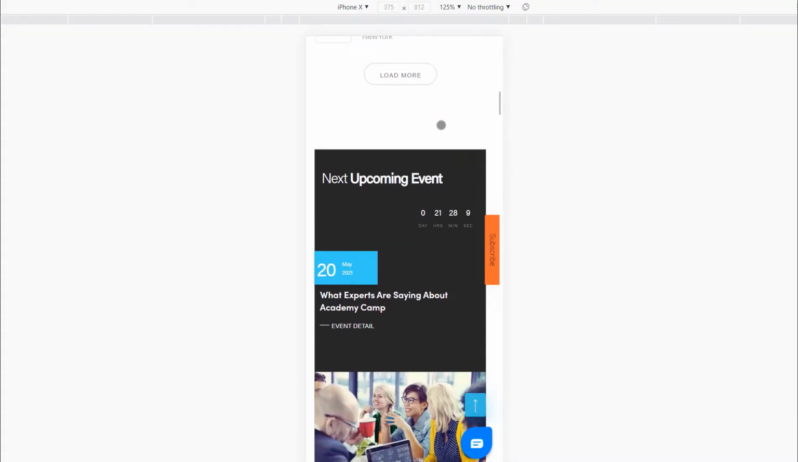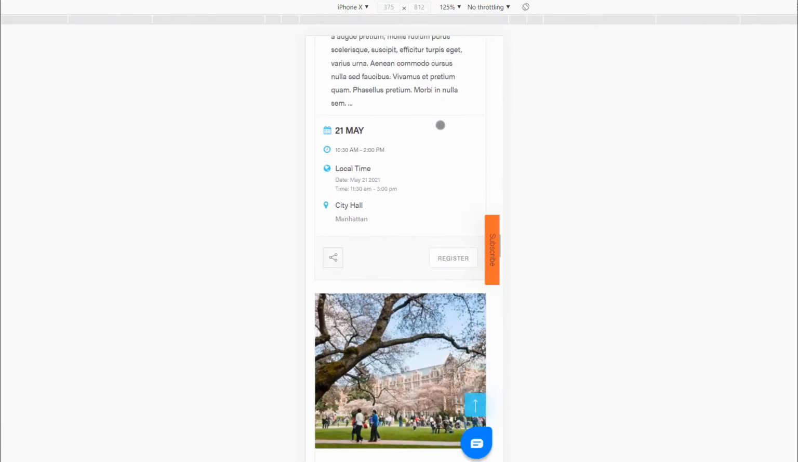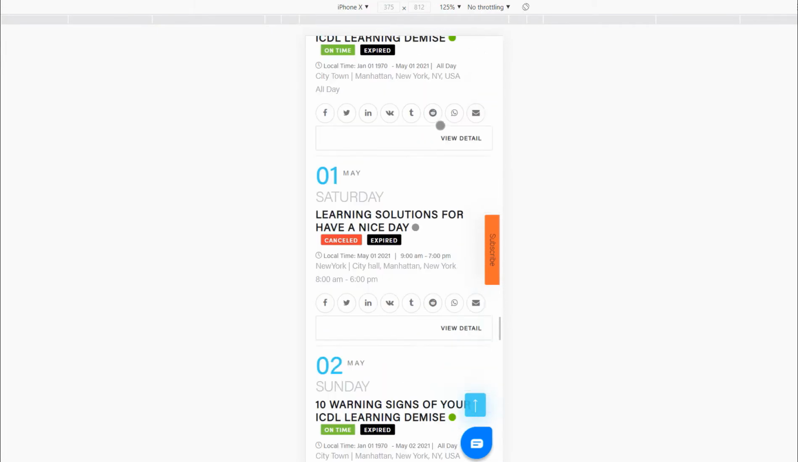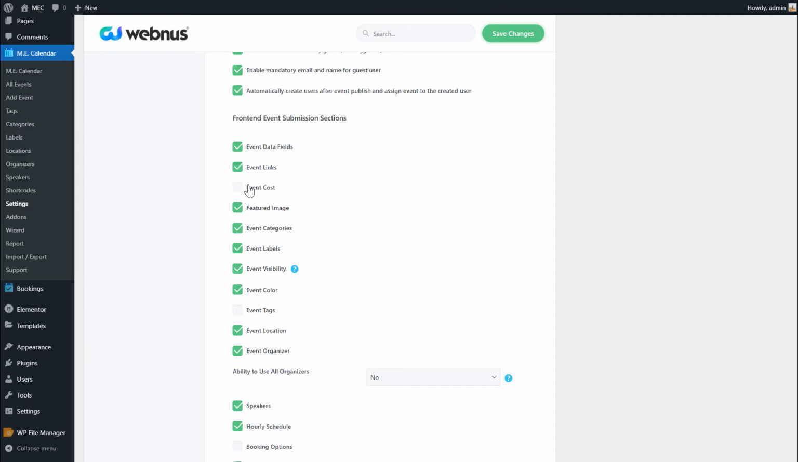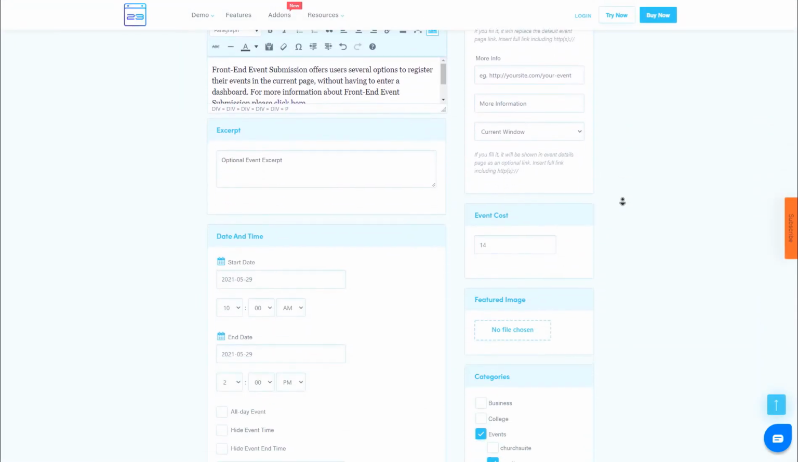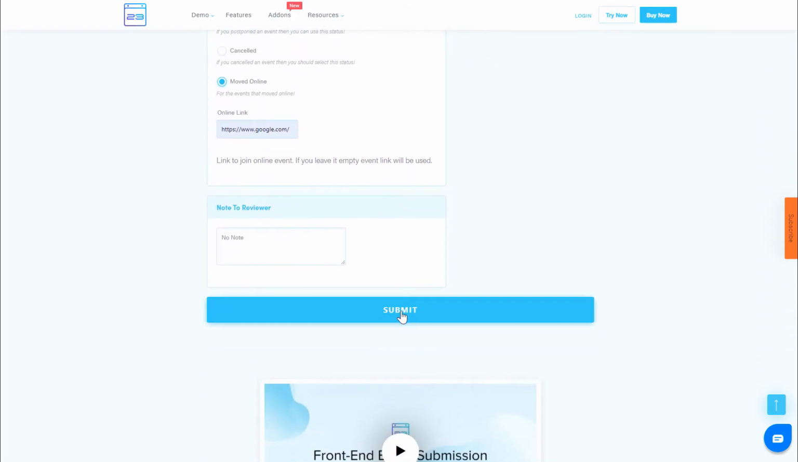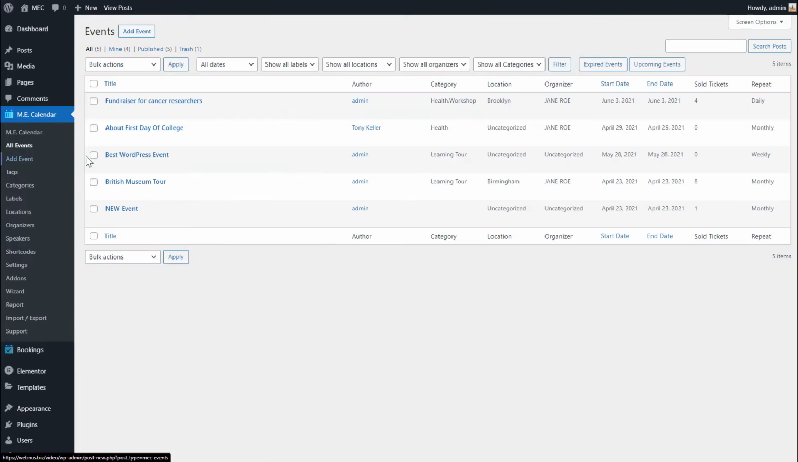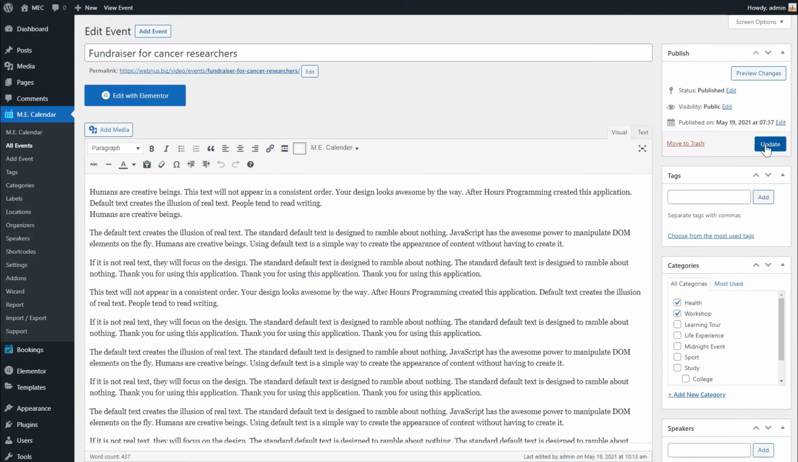All the designs are fully responsive, which means your clients will be able to make bookings from any electronic device conveniently. Accept front-end event submissions. In addition to creating the events and entering their details through the plugin area of your WordPress dashboard, Modern Events Calendar includes the ability to publish front-end submission forms on your website that allows you and your visitors to submit the event details in this way.